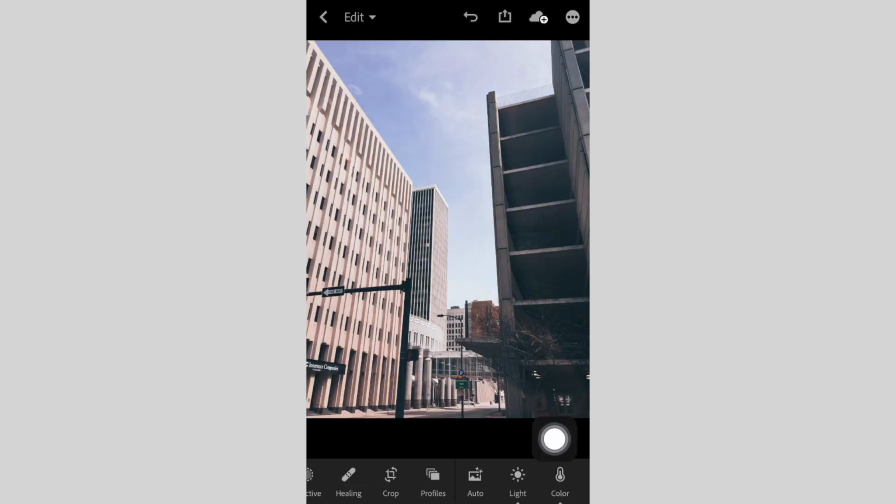And there you go. You have just transferred your presets from Adobe Lightroom Classic to Adobe Lightroom Mobile.